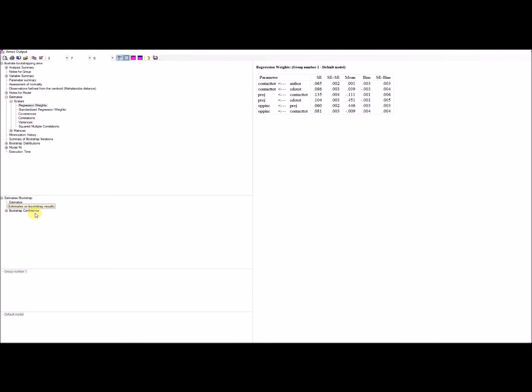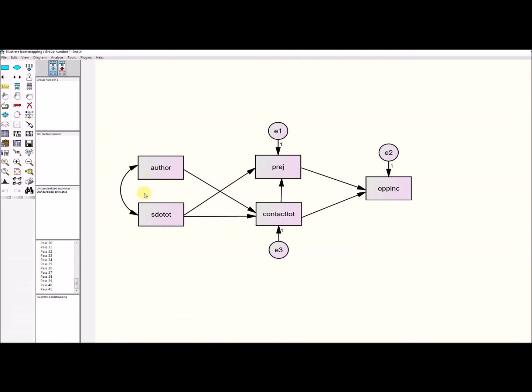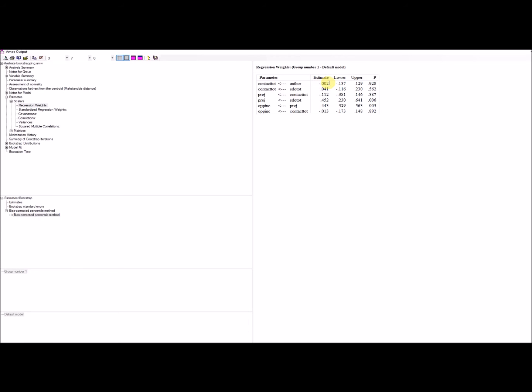When I click on bootstrap confidence, down below I've got the original estimates that I was just showing you, and now we've got 95% confidence intervals. So I've got the 95% confidence interval between this variable and this variable. Just to give us a visual of what I'm talking about, it's this path right here. The original coefficient, or the estimate, is -0.002. The 95% confidence interval using the bootstrapping procedure is between -0.137 and 0.129.